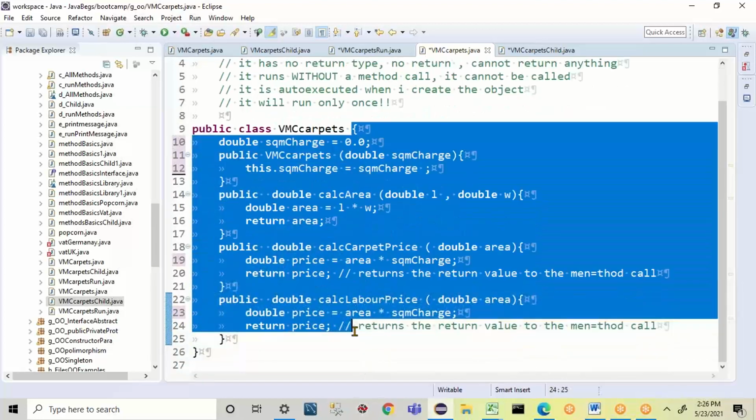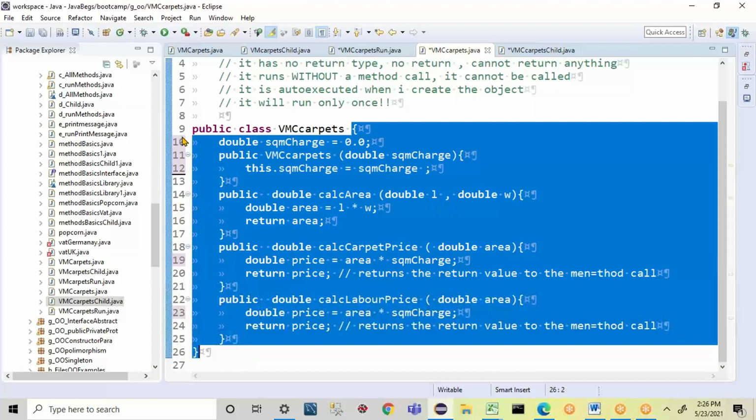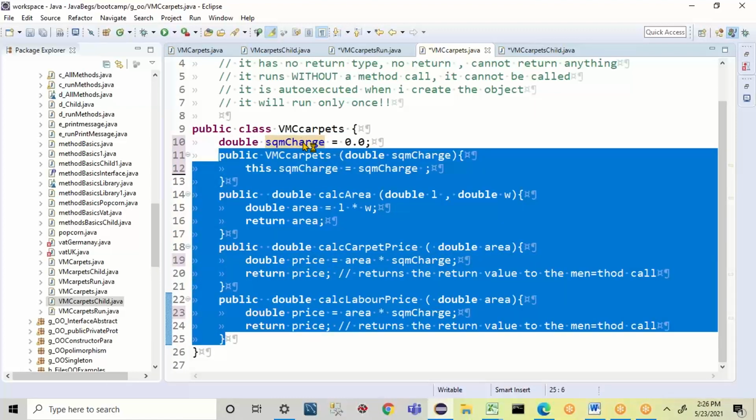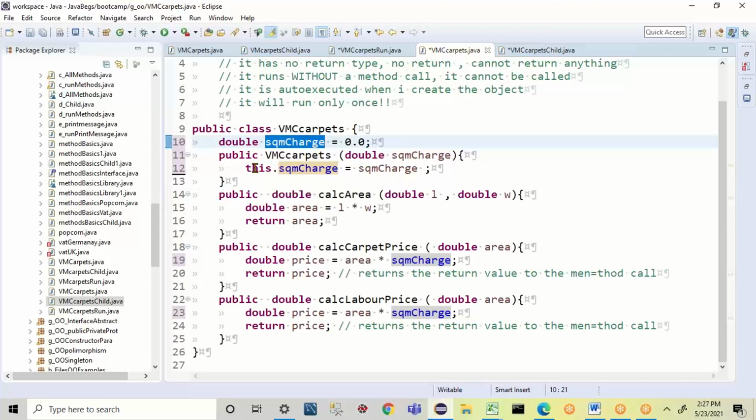Can you see I've got here my curly brackets for the class. Okay, so there's my class. Now, if I highlight for you all the methods, can you see double squareMeterCharge? It's outside all the methods and also outside the constructor. That gives this double squareMeterCharge the scope of the class's curly brackets it's in. So it's valid anywhere in the class. Inside all my methods, I can use it.